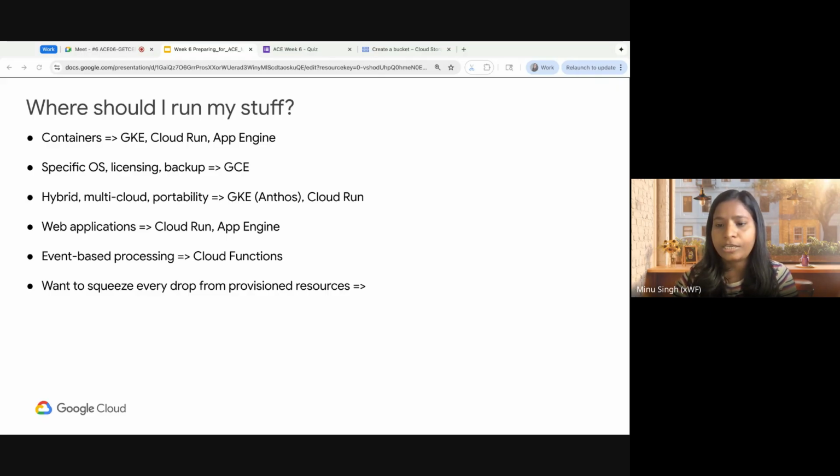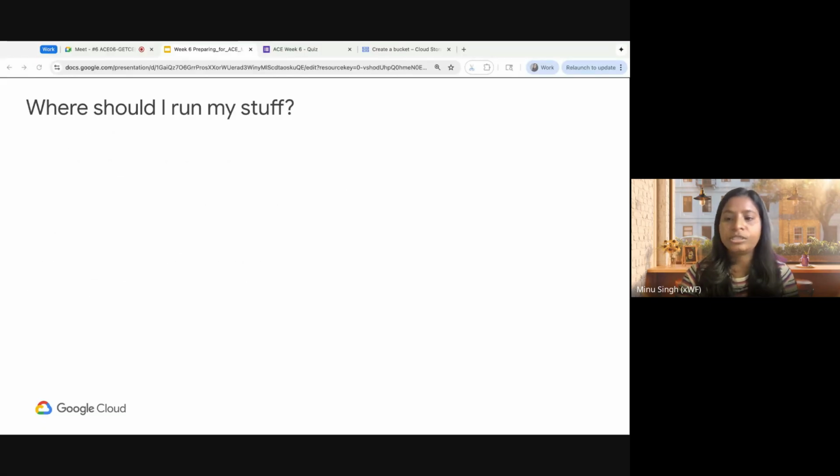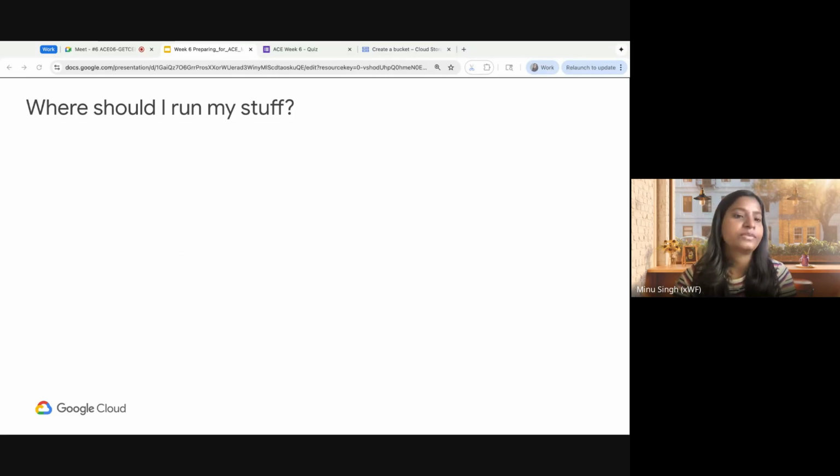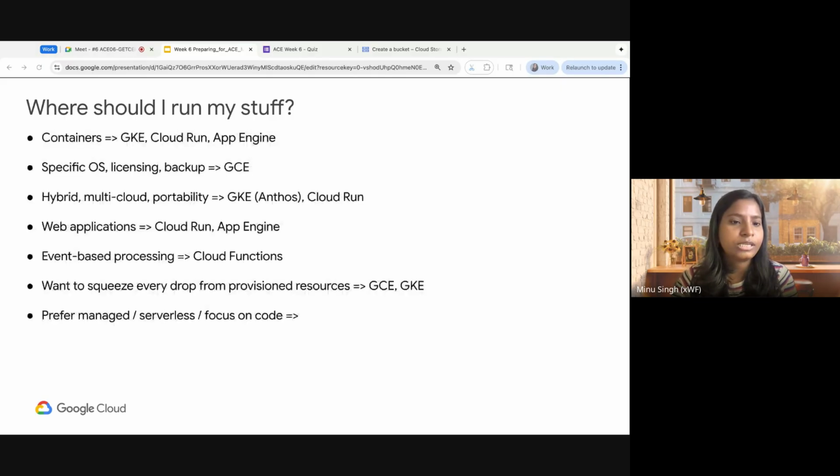What do you understand from this line? You want to squeeze every drop of provisioned resources. So if you really want to make the best use of the resources that you are paying for, you can tweak some parameters. You want this amount of CPU, this amount of gigabytes of memory, all of that. GKE also, so basically it is talking about infrastructure as a service. That is why Compute Engine is correct, but GKE is also correct. Okay, perfect. Next one is prefer managed serverless, focus on the code approach.